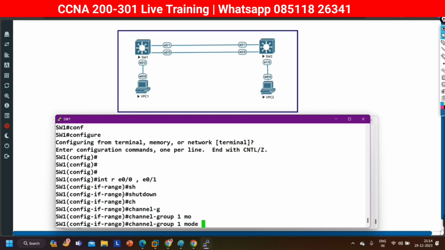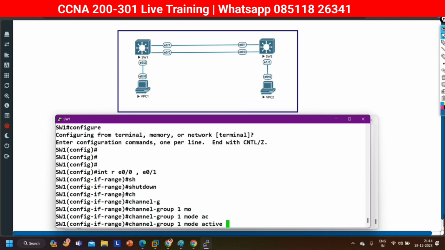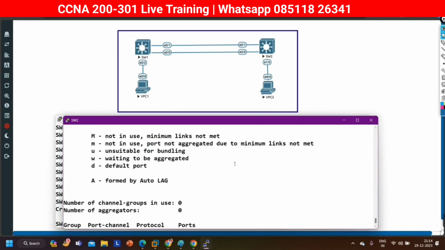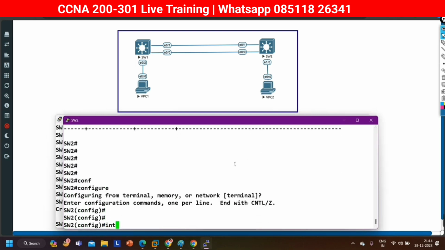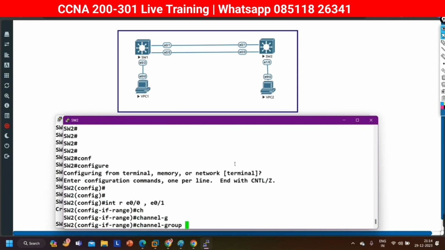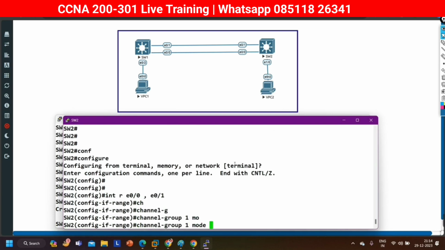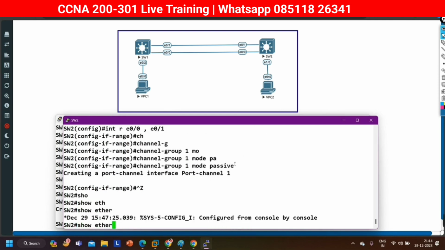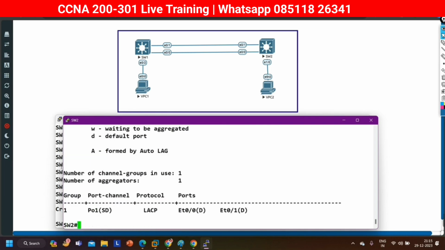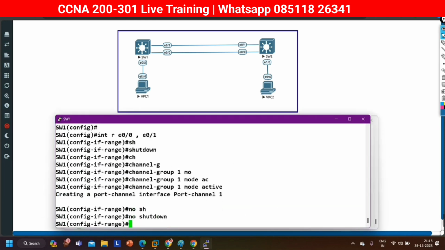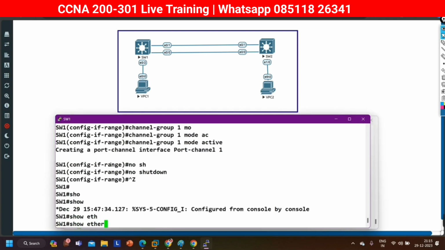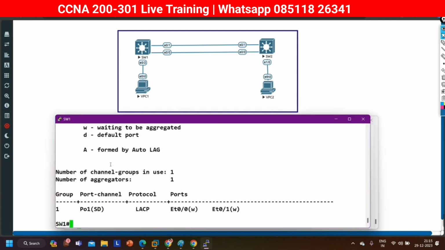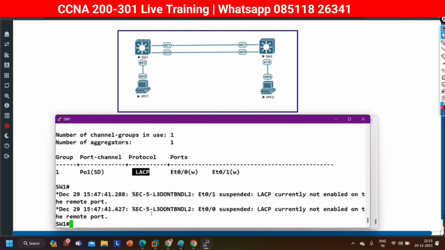Channel-group number 1 mode. For LACP, the mode is active. Channel-group 1 mode, we can say passive. For EtherChannel, should the group number be the same on both switches? No, we can use different ones also. It is locally significant. Okay. The protocol is LACP.